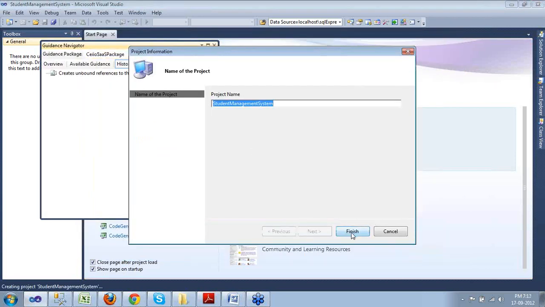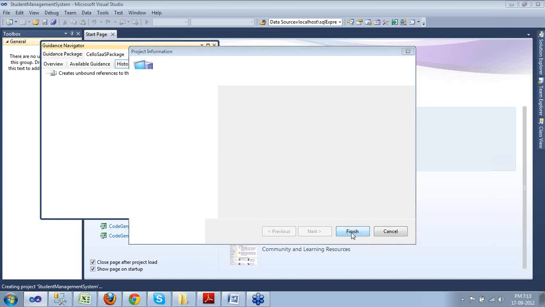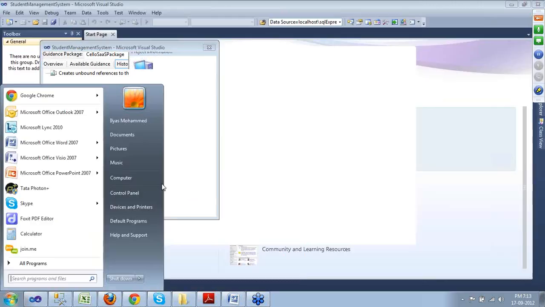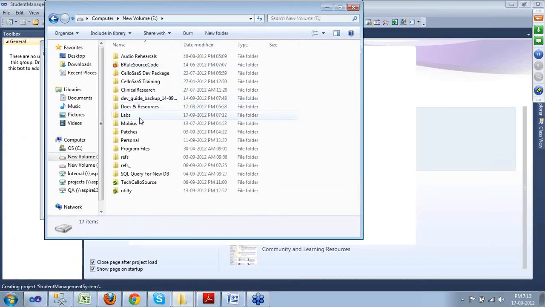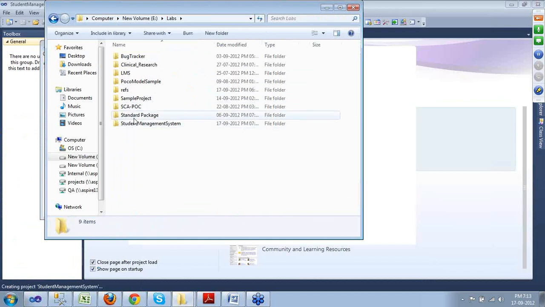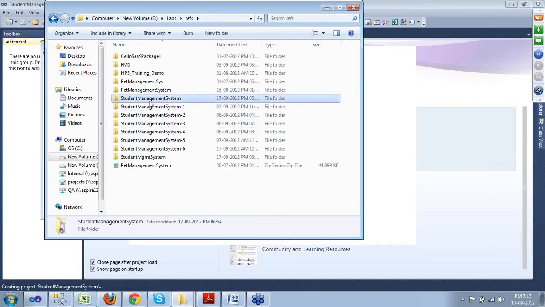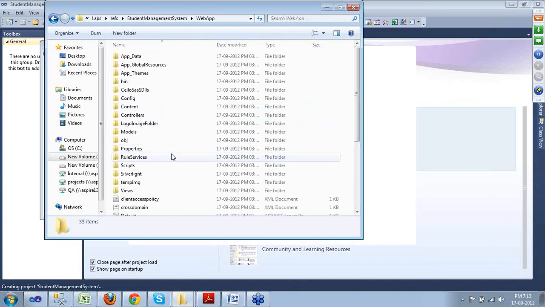So we have selected that and we have given OK. It asks for some basic details like project name. And now the guidance package is going ahead and creating all the necessary layers, the folder structures, and the necessary high-level base files that are required, all in accordance with the standards and the architecture defined in the CelloSaaS framework. So it's basically trying to give you a head start with the project creation and get it rolling.